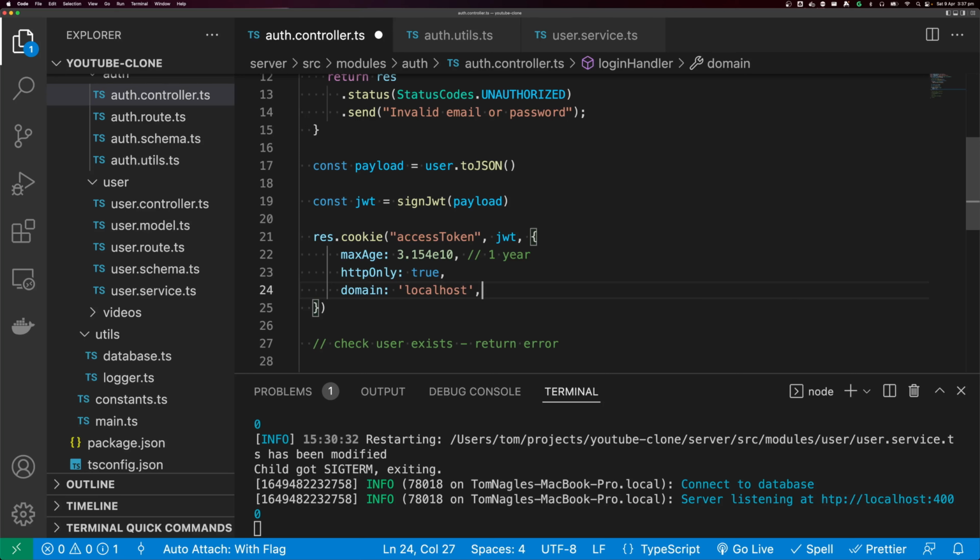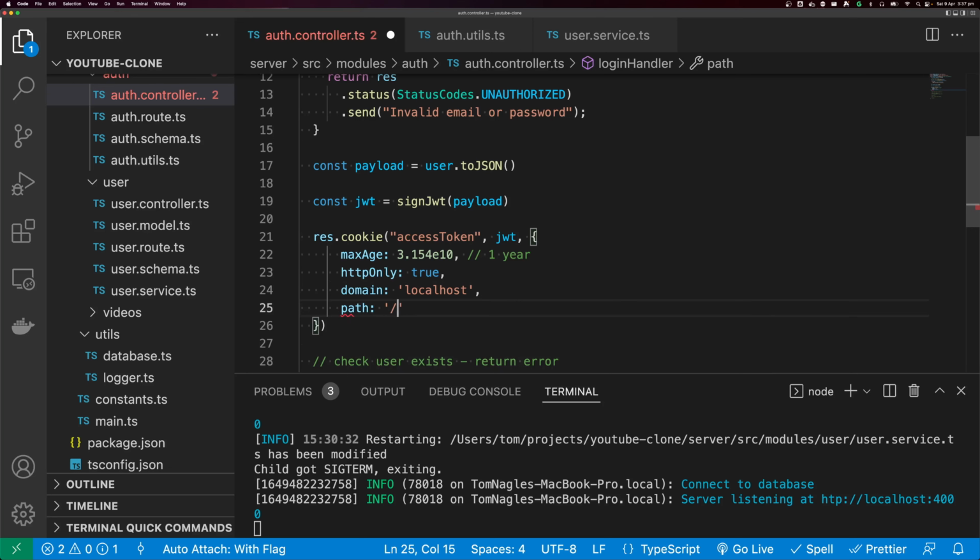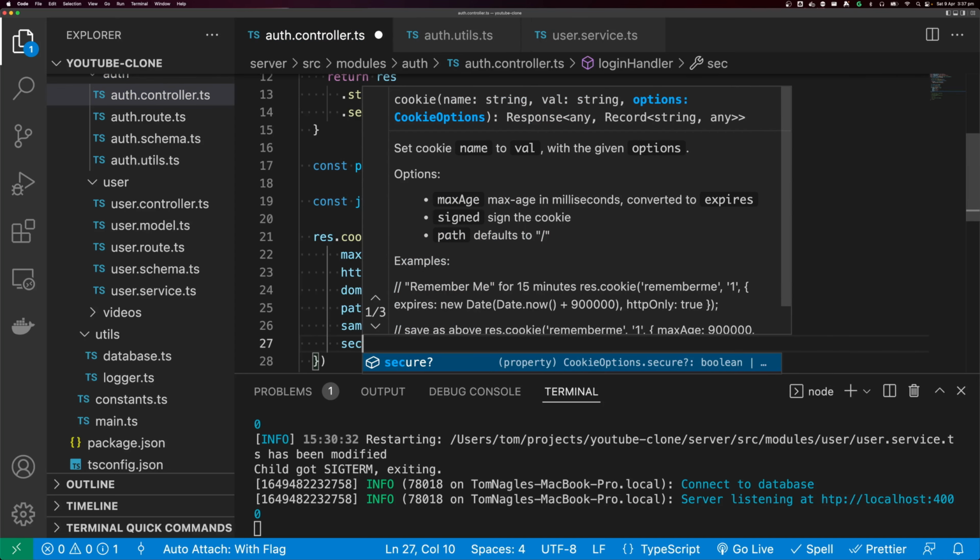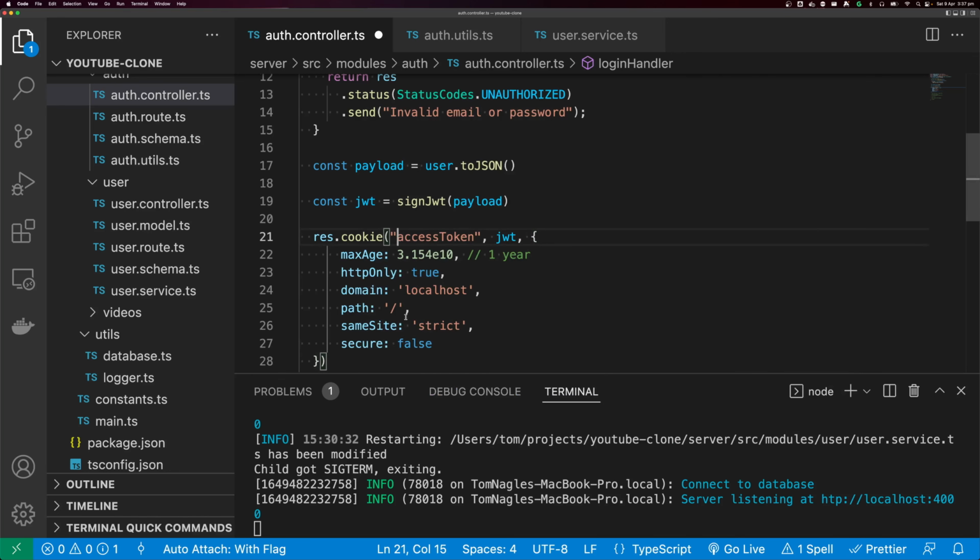If you're going to deploy this application to production, you want to set our domain inside of an environment variable, and then you can use that environment variable here in your cookie. Set the path to just a backslash. I want to set same site to strict, and I want to set secure to false.